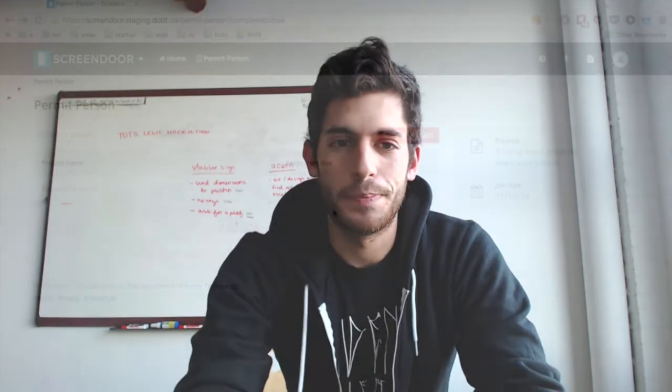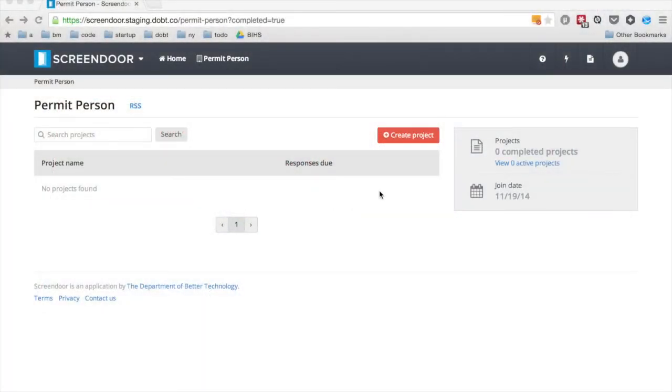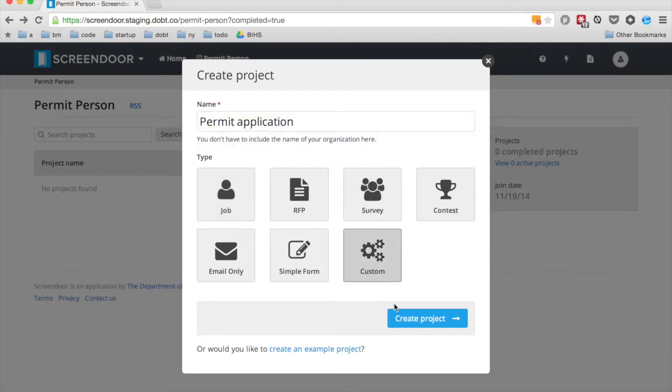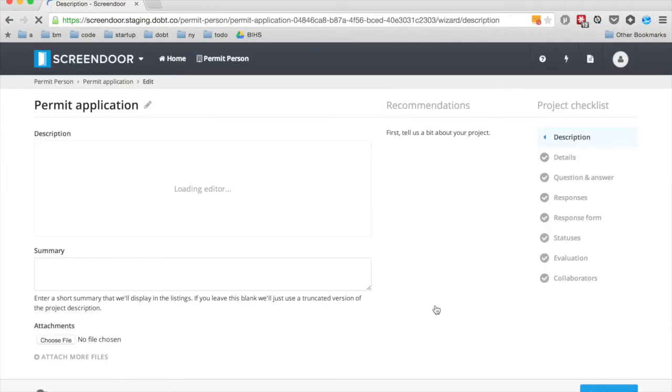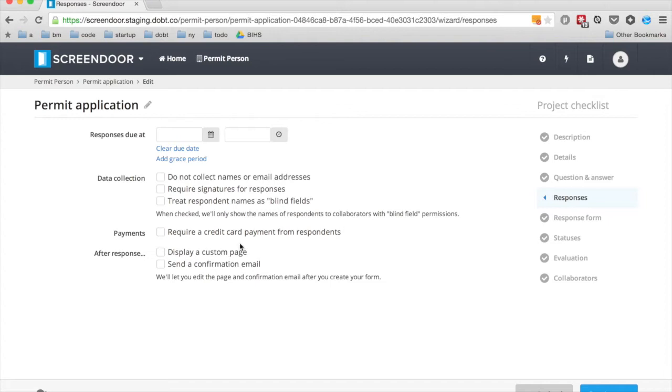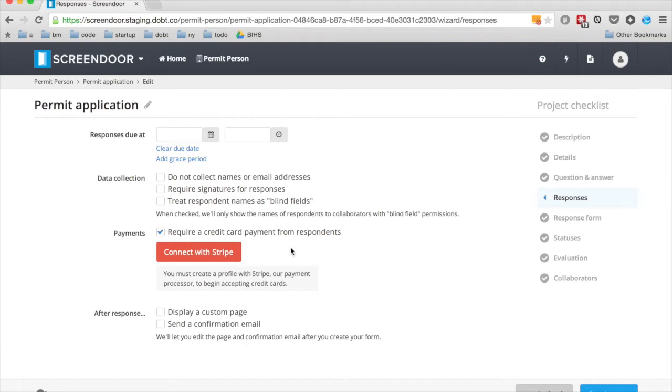So I'll go ahead and show you how easy it is to set up. Let's create a new project in Screendoor, and we'll call it Permit Application. We'll use the custom project type so that we can customize this how we want. I'm just going to skip to the responses page here, and the key part is the option to require a credit card payment from respondents, and I'm going to check that. Then Screendoor is going to ask me to connect with Stripe, and Stripe is a great payment processor.